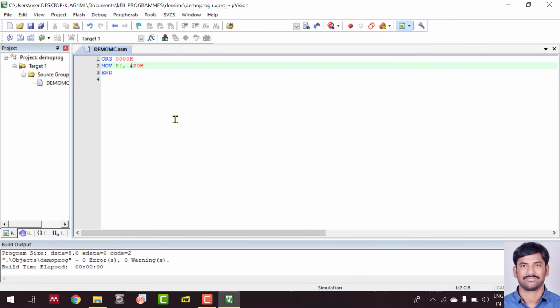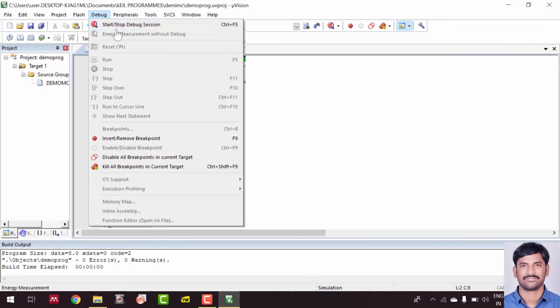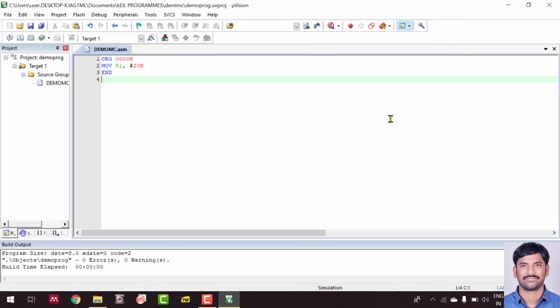Now you go to the debug session. Now you want to debug your program. Go to debug and start your debug session. This is one way of doing debug, or else you can choose this D button here. This is also the same thing, the debug button. Or you can press F5, anything is fine.